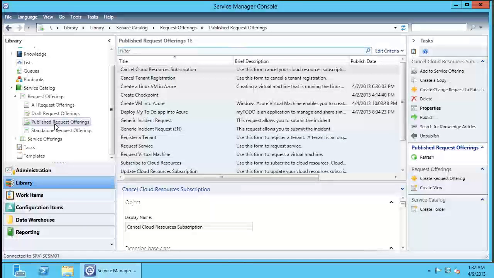Creating the templates, creating the request offerings, it's not that difficult. It's coming up with the business process and defining those different steps. That will take most of the time. And you need to do that very, very carefully and very, very well.